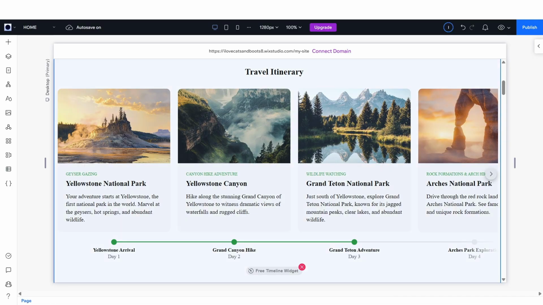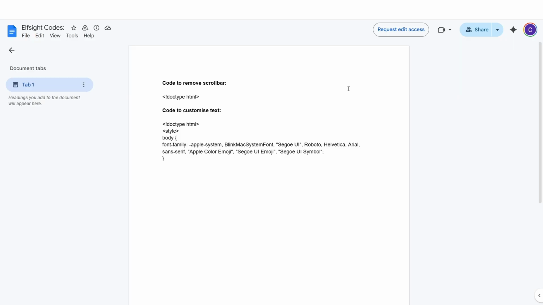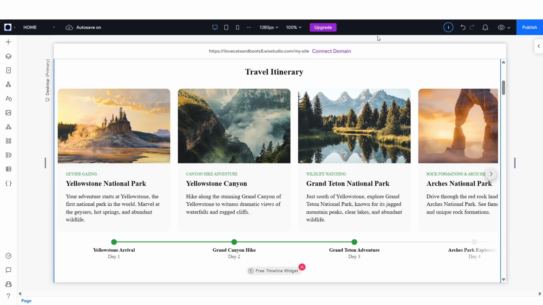One thing that I want to add is how you can change the font of the widget without going back to Elfsight. I have here a personalized code that I've shared with you in the description of this video. Simply head over to Code to customize text, highlight the start until the end of the code, right click, and then click on Copy.